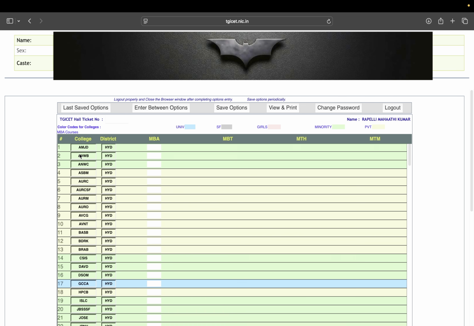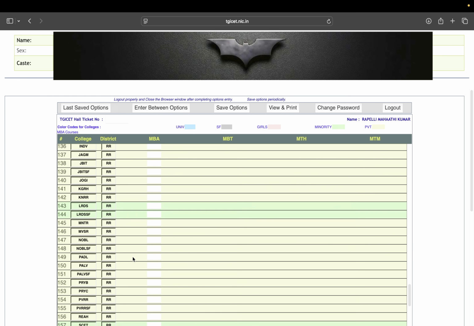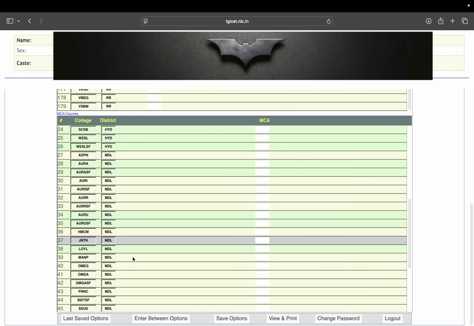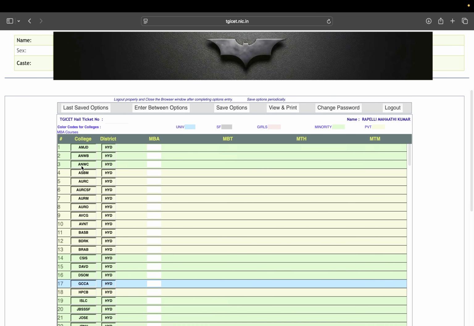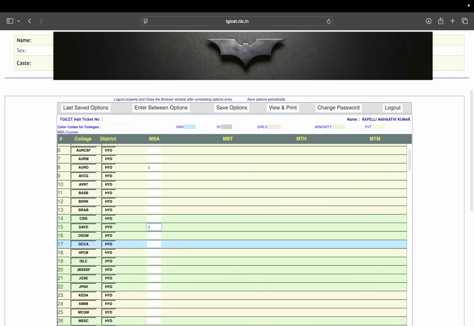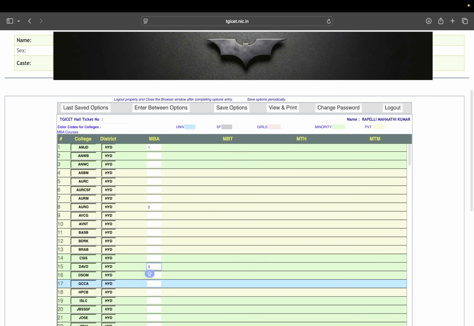Now here all the colleges are available in alphabetical order. That means all the colleges and the courses that are available are placed here. Now what I will be doing is, if I want this college which is in Hyderabad for doing MBA, then I will click 1 over here. In the same way, these are the options that you can do.